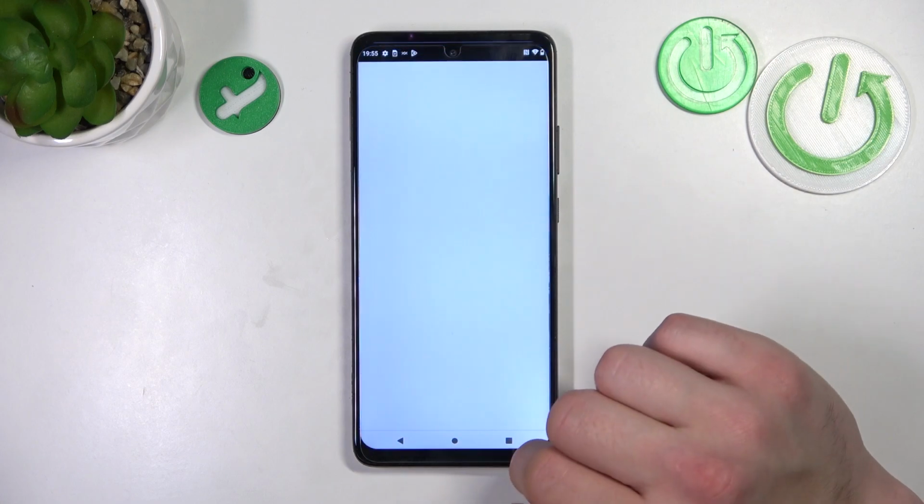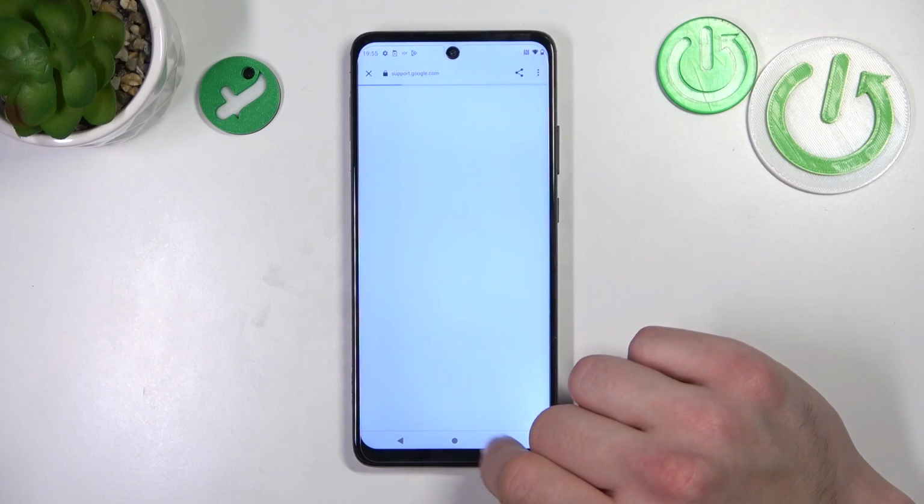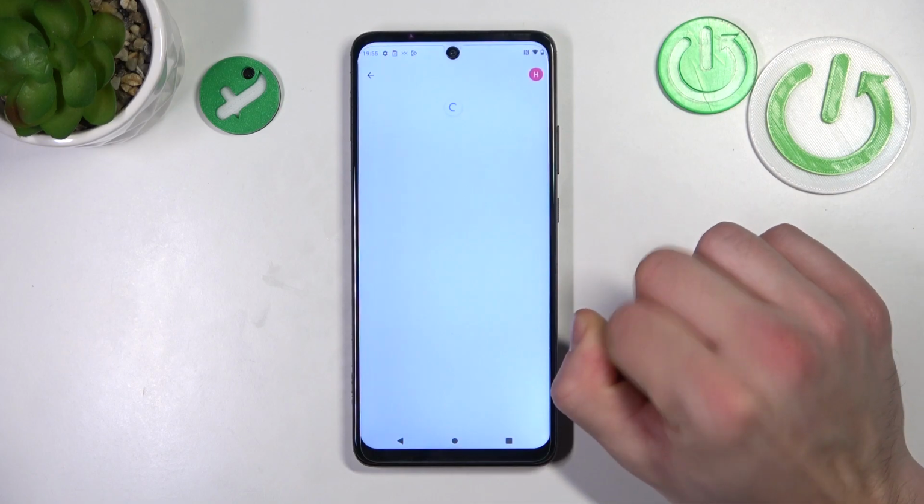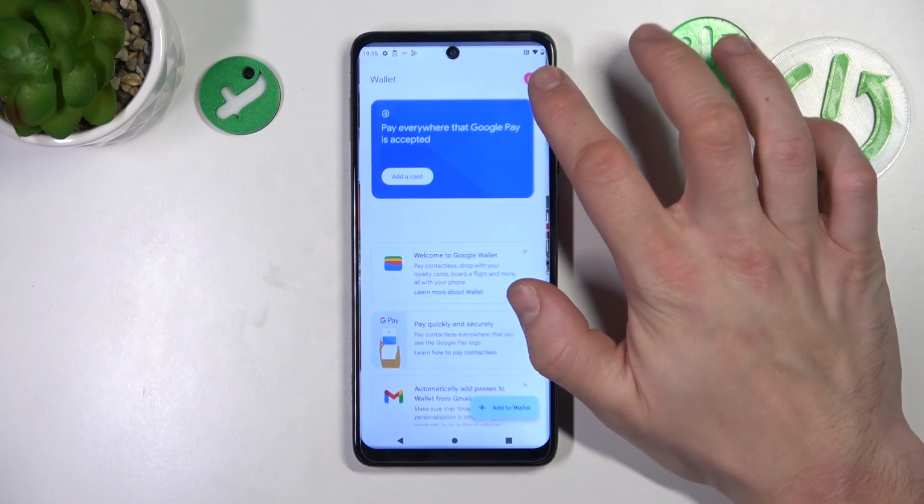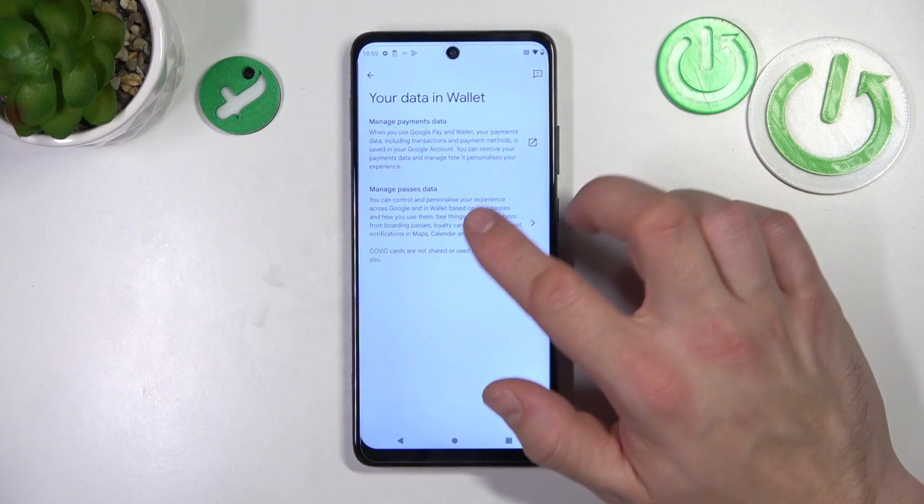Next, you can check full list of participating banks, manage your passwords in Password Manager. In your data in wallet, you can manage payments data and passes data.